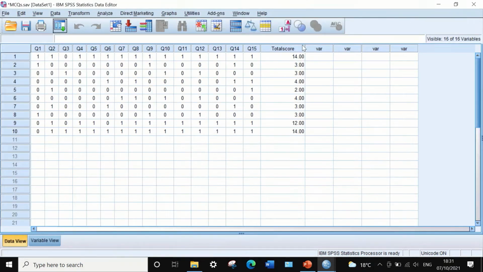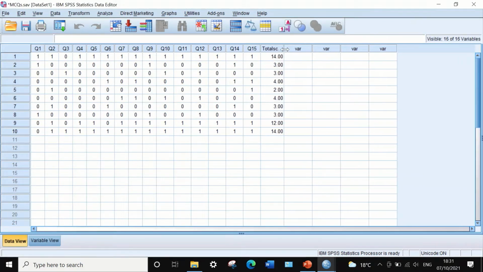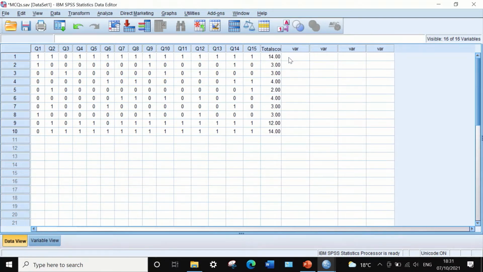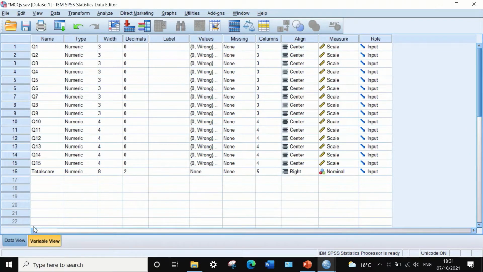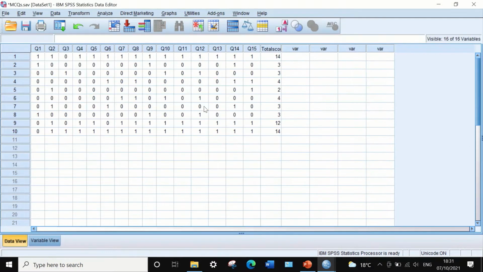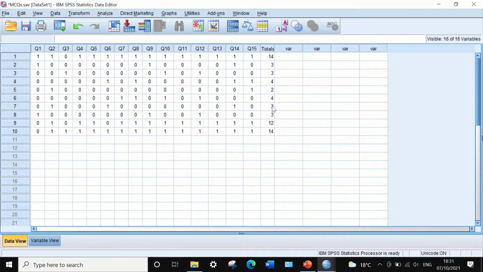a new column or variable called total score will be generated, and the value in it is the addition of all the scores for each individual participant. And if I click on the Variable View and decrease the decimals to 0, I get the total score numbers in this format.